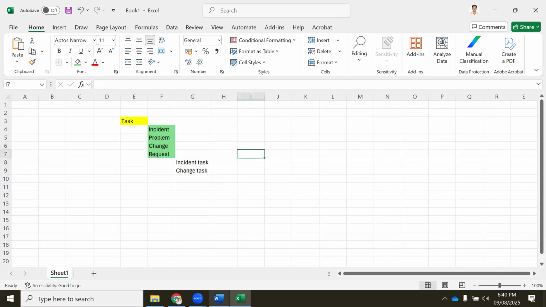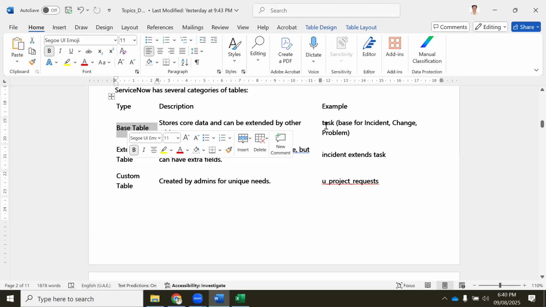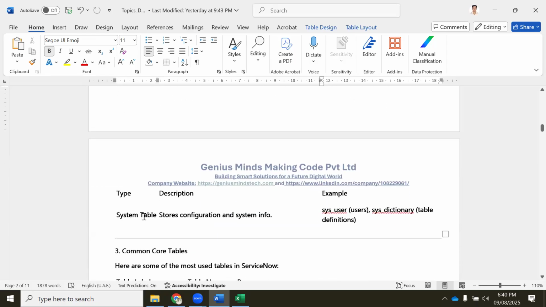Okay. Let's go to our Word document. So we discussed the base table. Base table is nothing but the task table. Our parent table is nothing but the task table. Then extended tables are called incident, change, problem, correct? Then system tables, like sys_user, is a system table, and sys_dictionary is also a system table. If somebody asks, can you give me an example of a system table, you should be able to answer sys_user. That is enough. Even if you are good, you can go ahead and answer the sys_dictionary table.